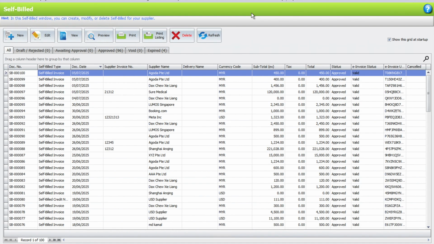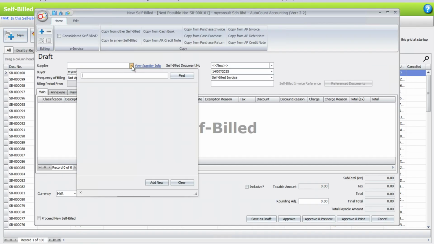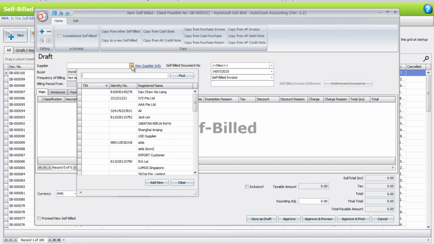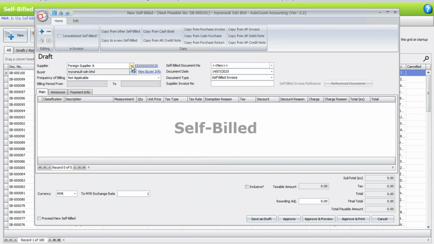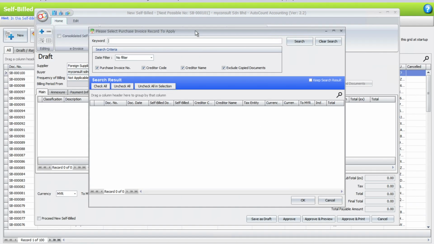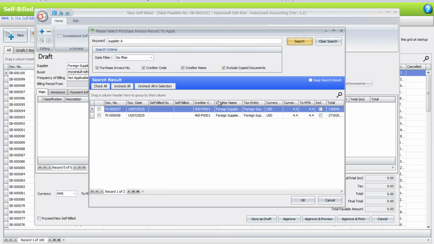One thing you have to take note of: for a self-bill invoice, there is no double entry posting. The double entry posting hitting your supplier accounts and so on will come from your purchase invoice. Let's say, for example, today I want to create a new self-bill. I press new here, and I can select, for example, foreign supplier A. I can copy this from the purchase invoice. So I press copy from purchase invoice, type supplier A, and search. The system will then tell me I have 2 invoices from supplier A.